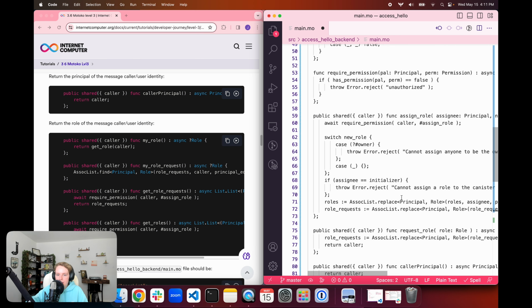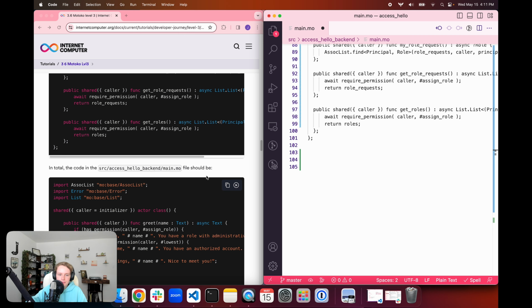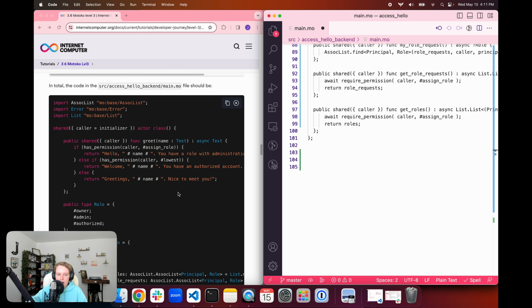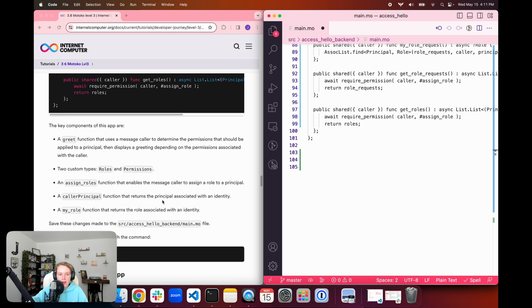And if we scroll back up and take a look at our assign role, we can also see that our assign role function also requires our admin privilege to call it. So in total, our code should be all put together and ready to use now.